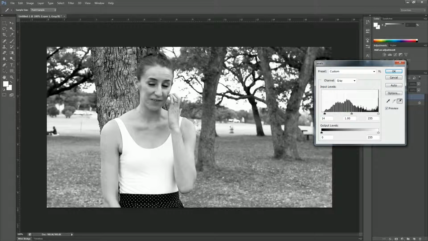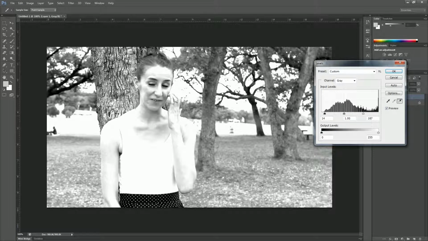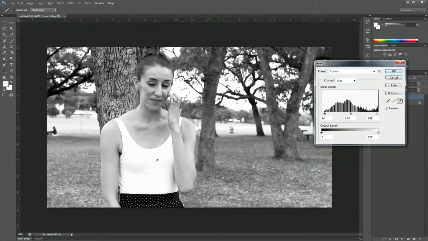Now the same with the white. I want my purest white to be about here on the tree. I already have a pure white here, but maybe I want to change things up a little bit. I'm going to choose a white on the tree, which is actually closer to a little bit of gray, and this looks like so. I'm undoing that, and I'm just going to set her shirt as the whitest white.